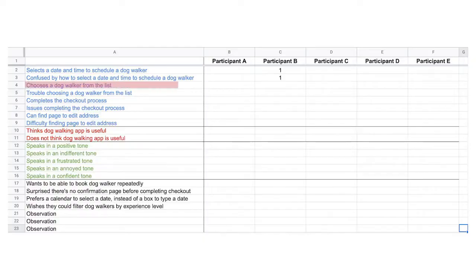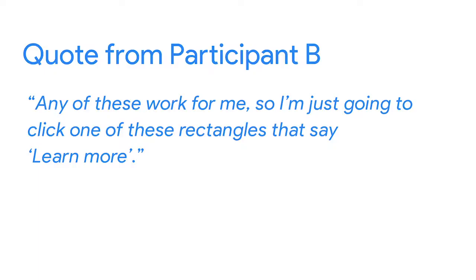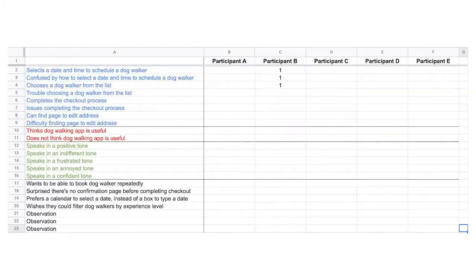Okay, what did you observe? Was participant B able to choose a dog walker from the list? You might have noticed when participant B said, "Any of these work for me, so I'm just going to click one of these rectangles that said Learn More." I'd say they were able to select a dog walker, so I'm going to put a 1 in cell C4.